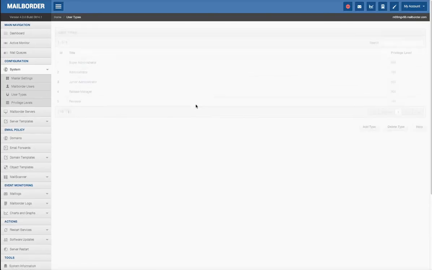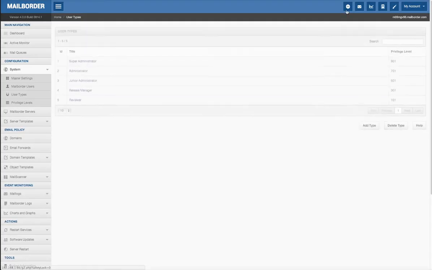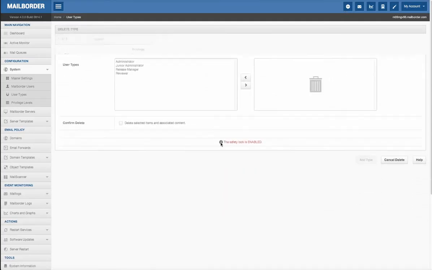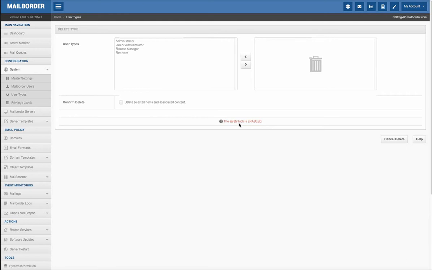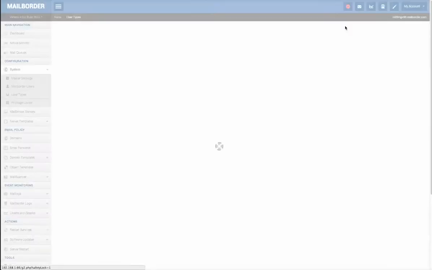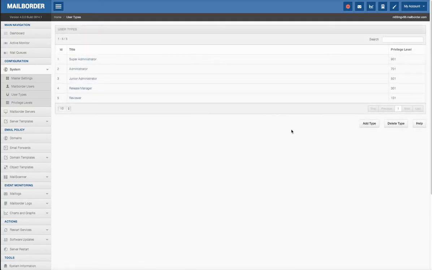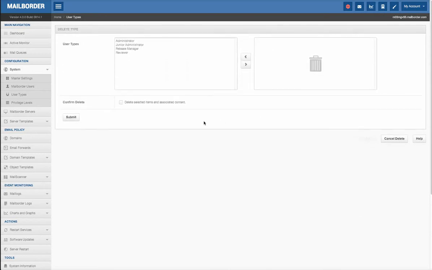For example, if we come here to user types and the safety lock is on and you attempt to delete a user, it will not allow you, saying the safety lock is enabled. If you click it and turn it off, you will then be able to delete users.